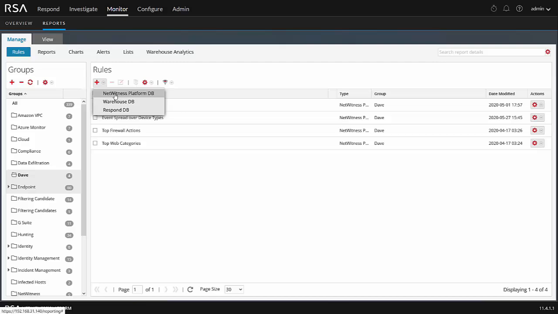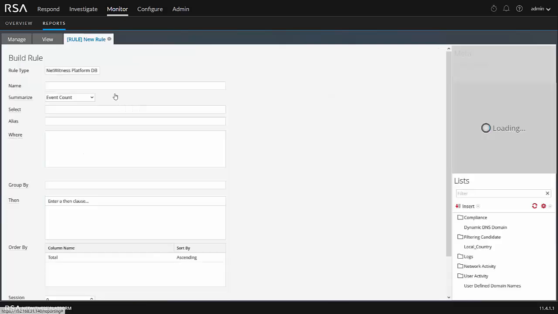Now as you see here, there are three different choices. If you want to run reports out of the NetWitness database, which probably is 99% of the time what you would be doing, we're going to pick the Platform DB. If you have NetWitness tied in with a warehouse such as Hadoop or something other than that, we would actually pick the warehouse DB, and it would reach into that other data store or data lake and pull the data out. If I want to run reports based upon incidents and how long they've been assigned and so forth, I would do it out of the Respond DB. But again, for our example, we're just going to use the NetWitness Platform DB.